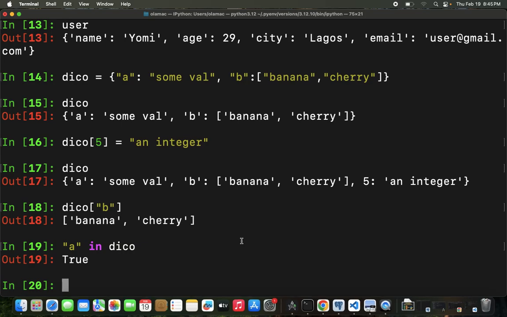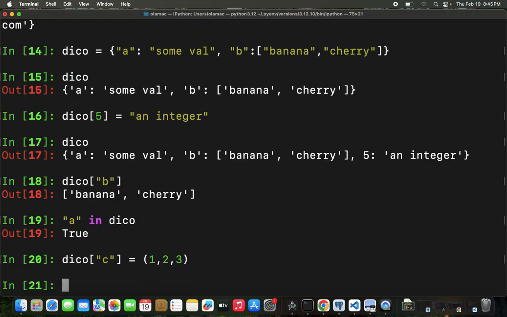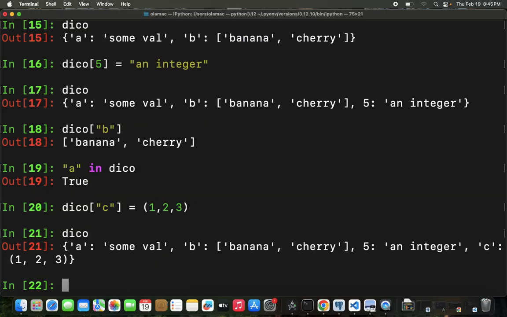Okay, let's do deco, and then here we have A. Let's have C now. And then here, I don't know, let's have a tuple. So then we do deco. Okay, so now we have a new key added, a new property added to our dictionary.